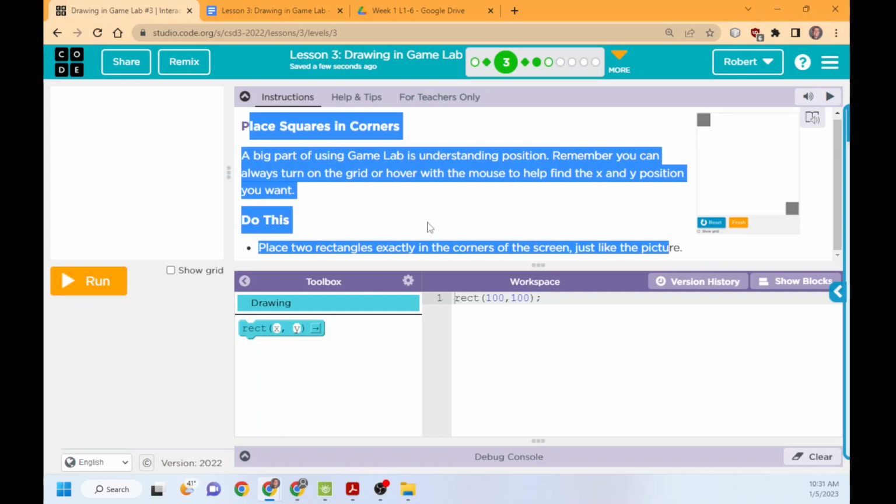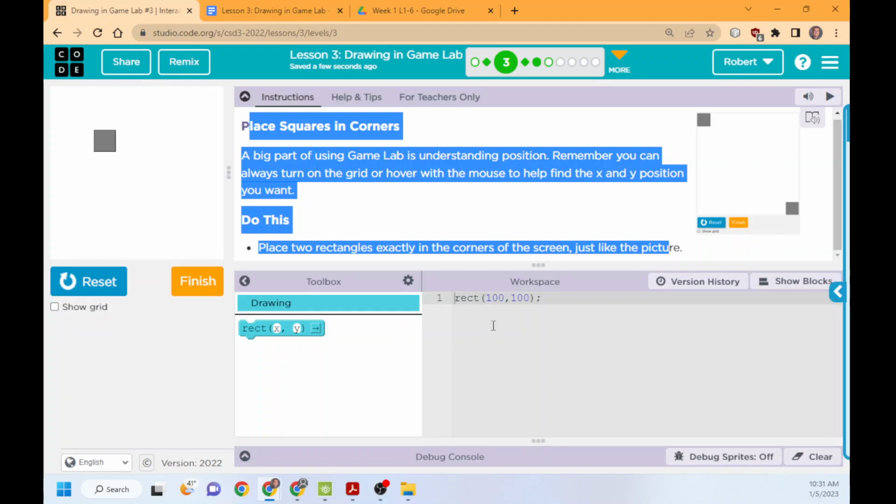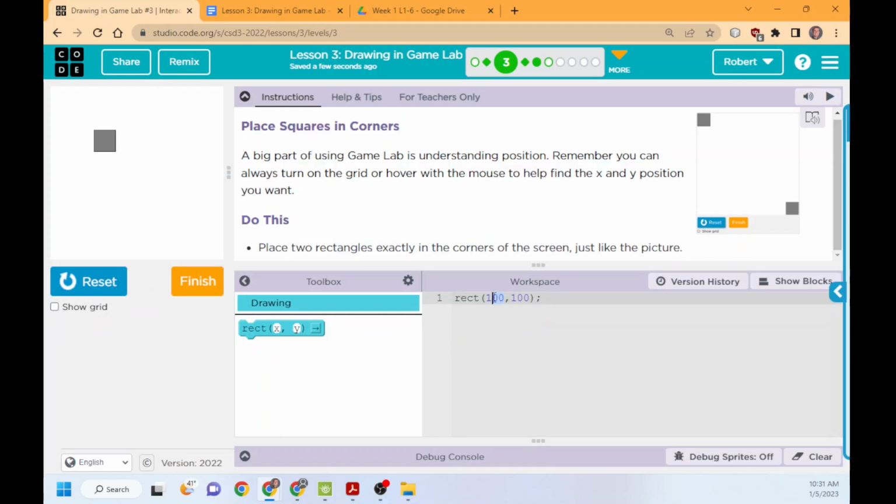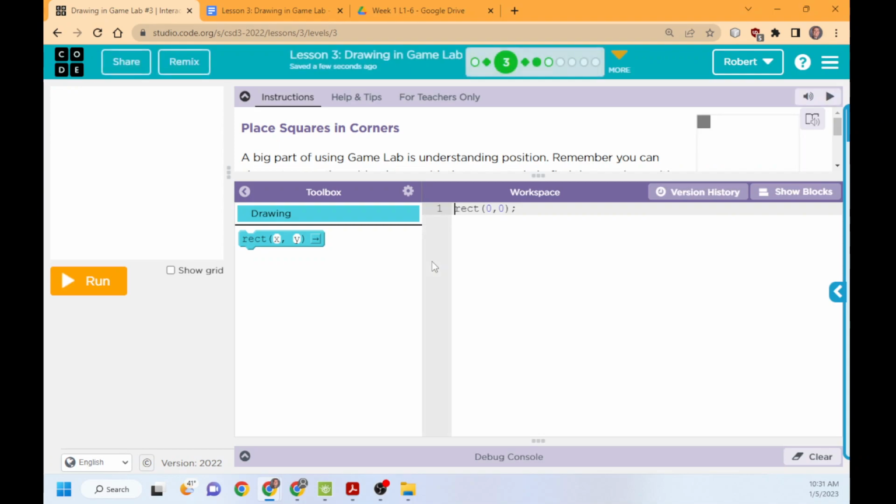But again, the corners. So we run this, that's not in the corner. A couple of things. Remember, it's the top left corner. So if I do 0 here, that's 0, 100. So if I do 0, 0, that's 0, 0. I run it. That works fine.